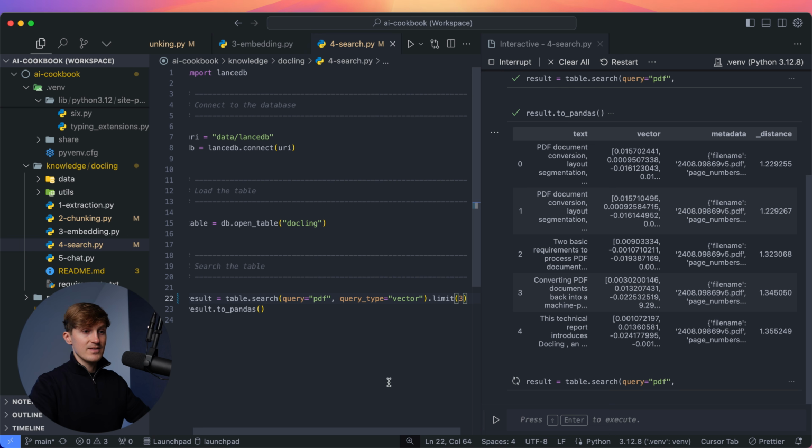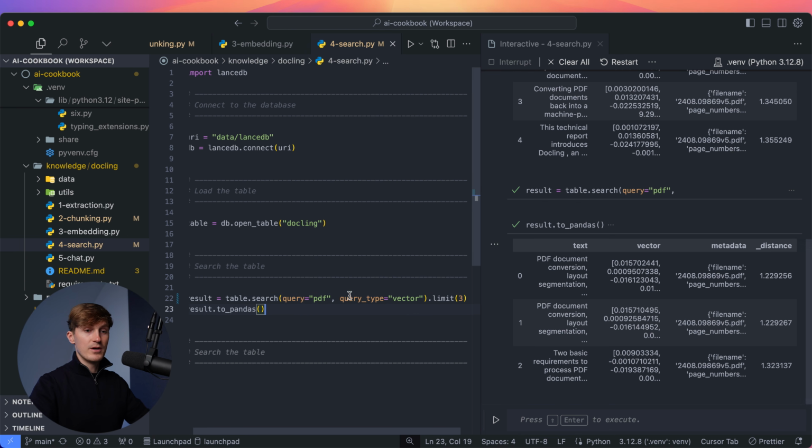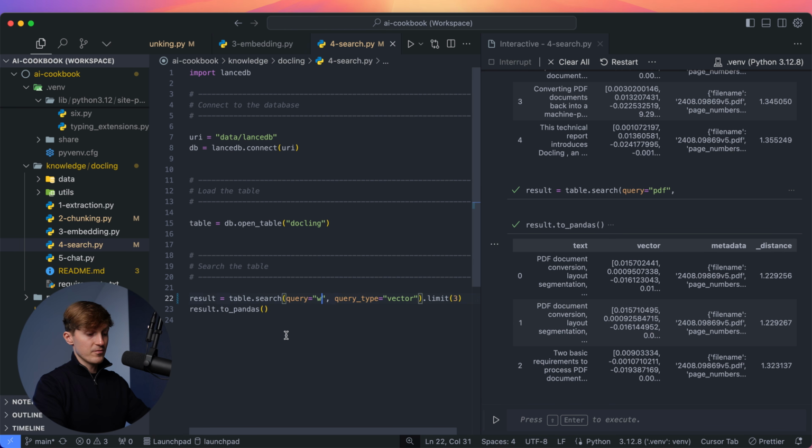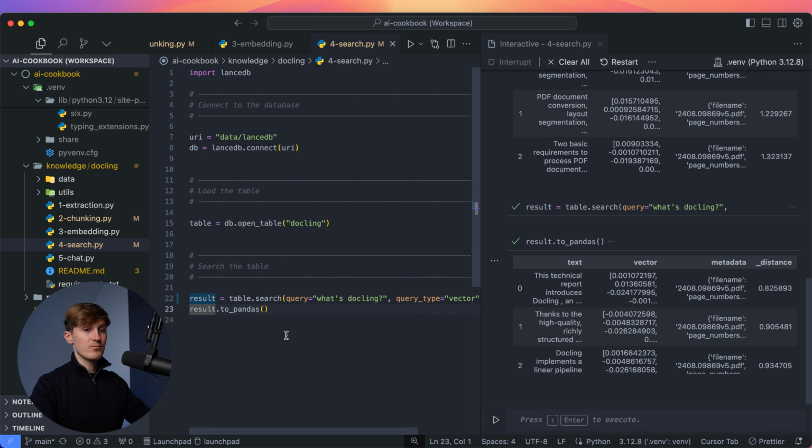Now again, I can set this to 3, and it will return 3. And I can also, for example, put in here "what's Docling" and then run that, and you can get the different results over here based on that.